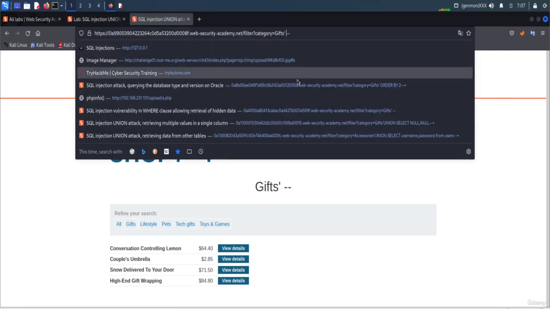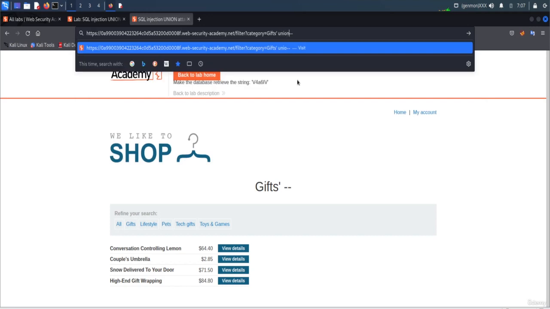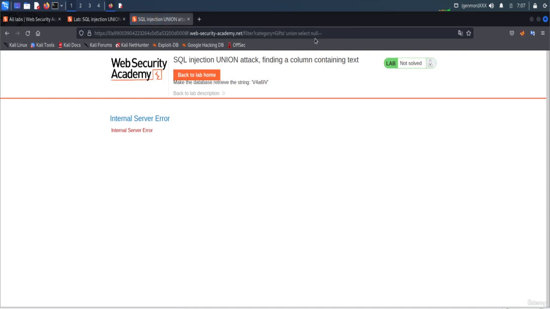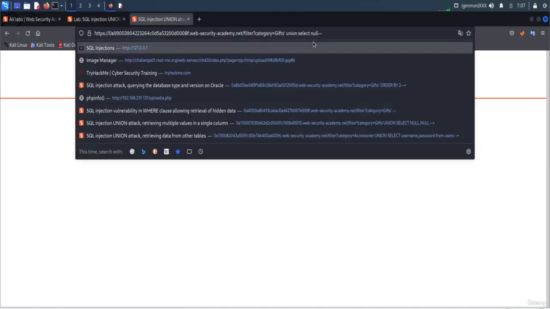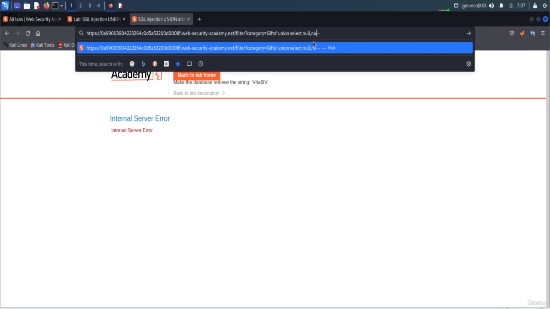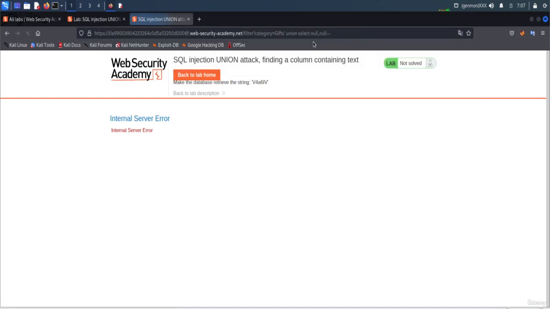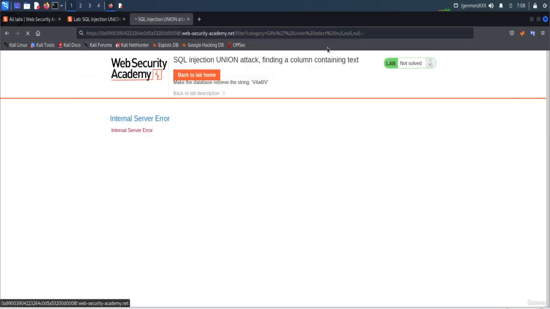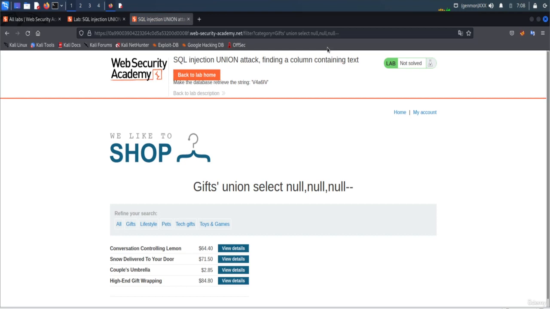Okay, let's try here: UNION SELECT NULL, one time. It's giving an error, so let's type in another NULL. It's still giving an error. Let's type in another NULL. And you can see there are three columns here.